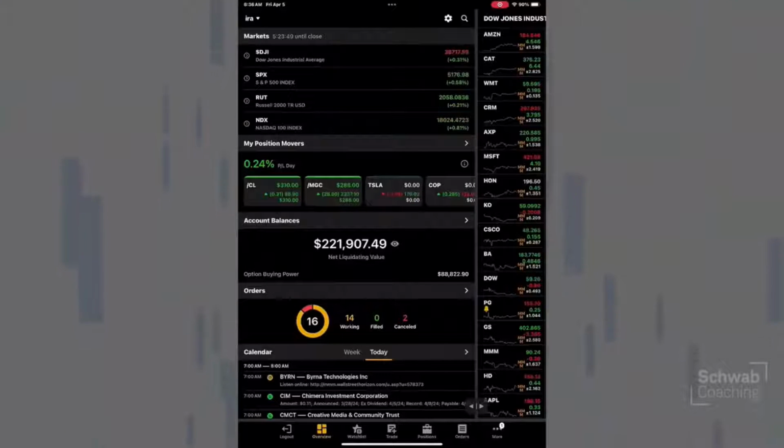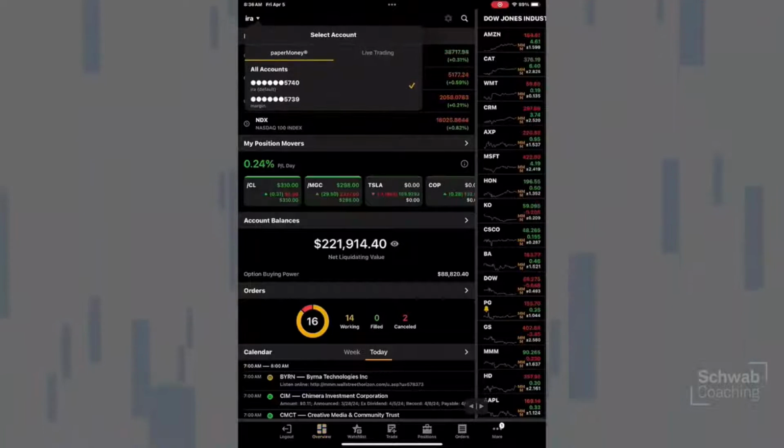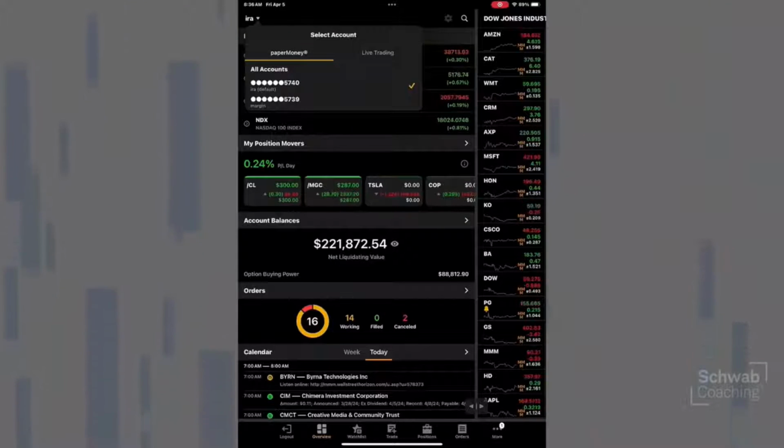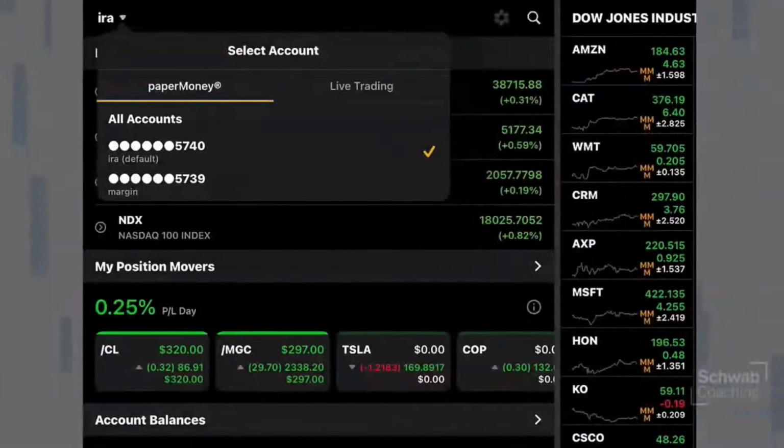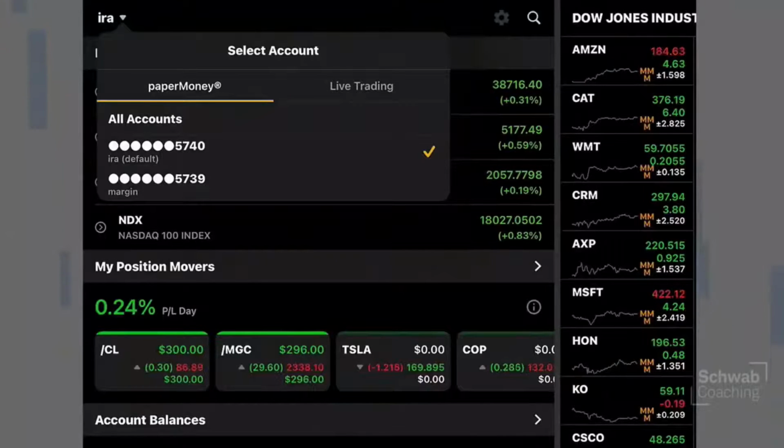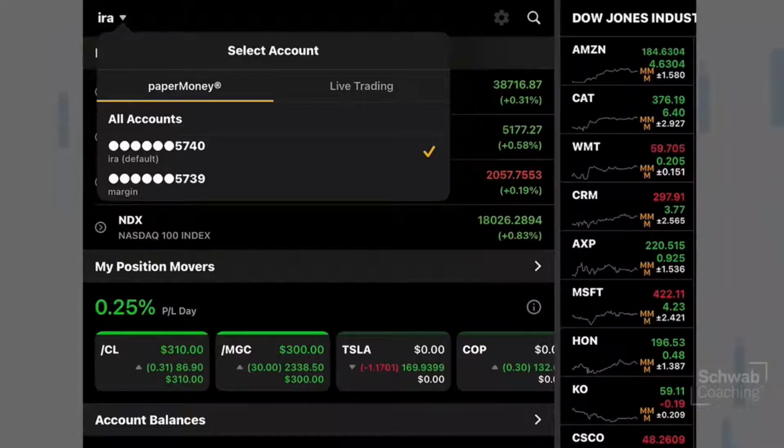And I want to first start with the top left. The first thing we're going to notice is at the very top left, you're going to see where it says IRA, and it has a drop down. We can hit that drop down, and what you're first going to notice is it will show paper money or live trading. Now, you're going to see that underneath paper money we have that little gold color. We are on paper money, and right below paper money, you'll see all accounts, IRA, margin. We are in the IRA account.